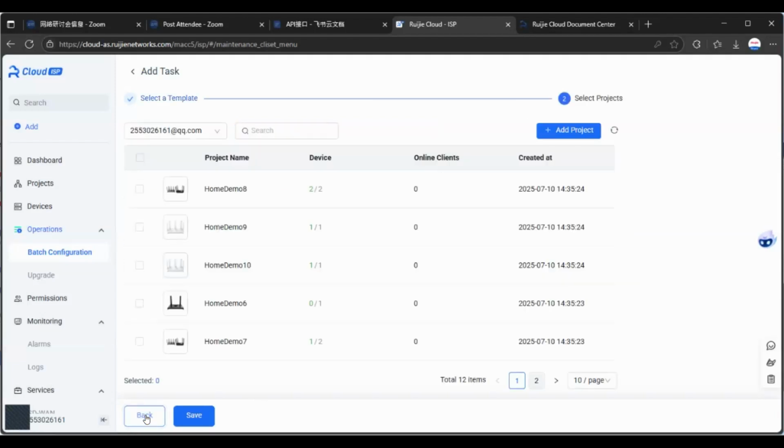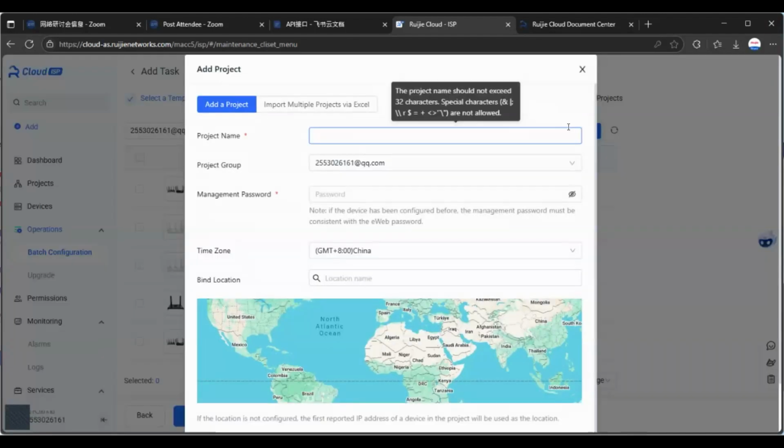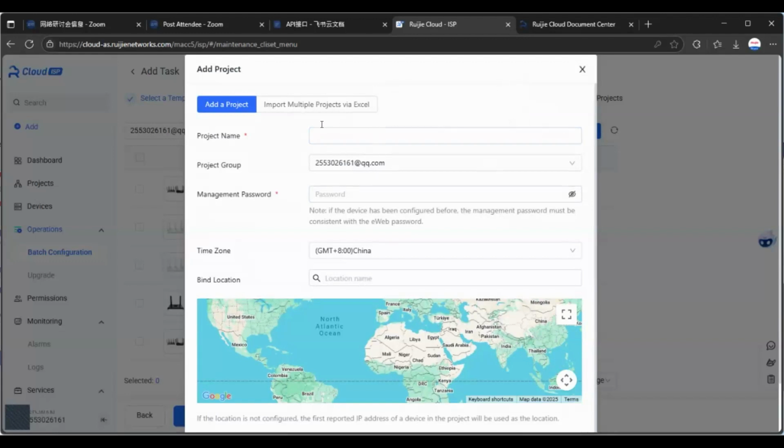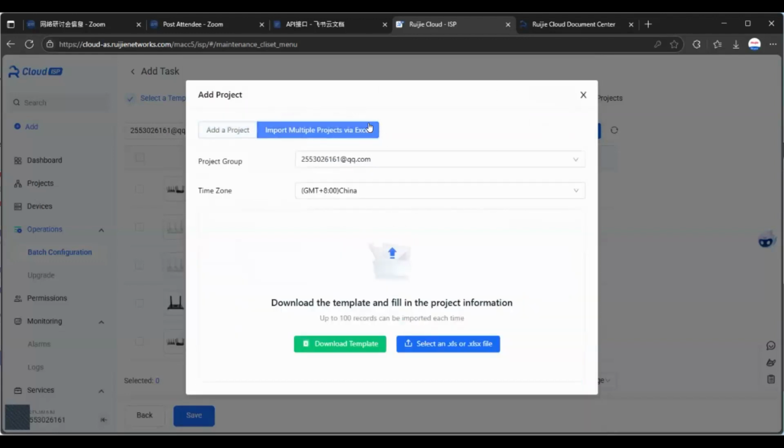And this is where Ruijie Cloud ISP stands out, friends. You can apply the template not only to the online projects, but also to offline or to the not yet installed projects for pre-configuration. If you are pushing to offline projects, you can just click the Add Project button here. Choose Import Multiple Projects via Excel. Download the template, fill it in, and upload it then. So that's it.